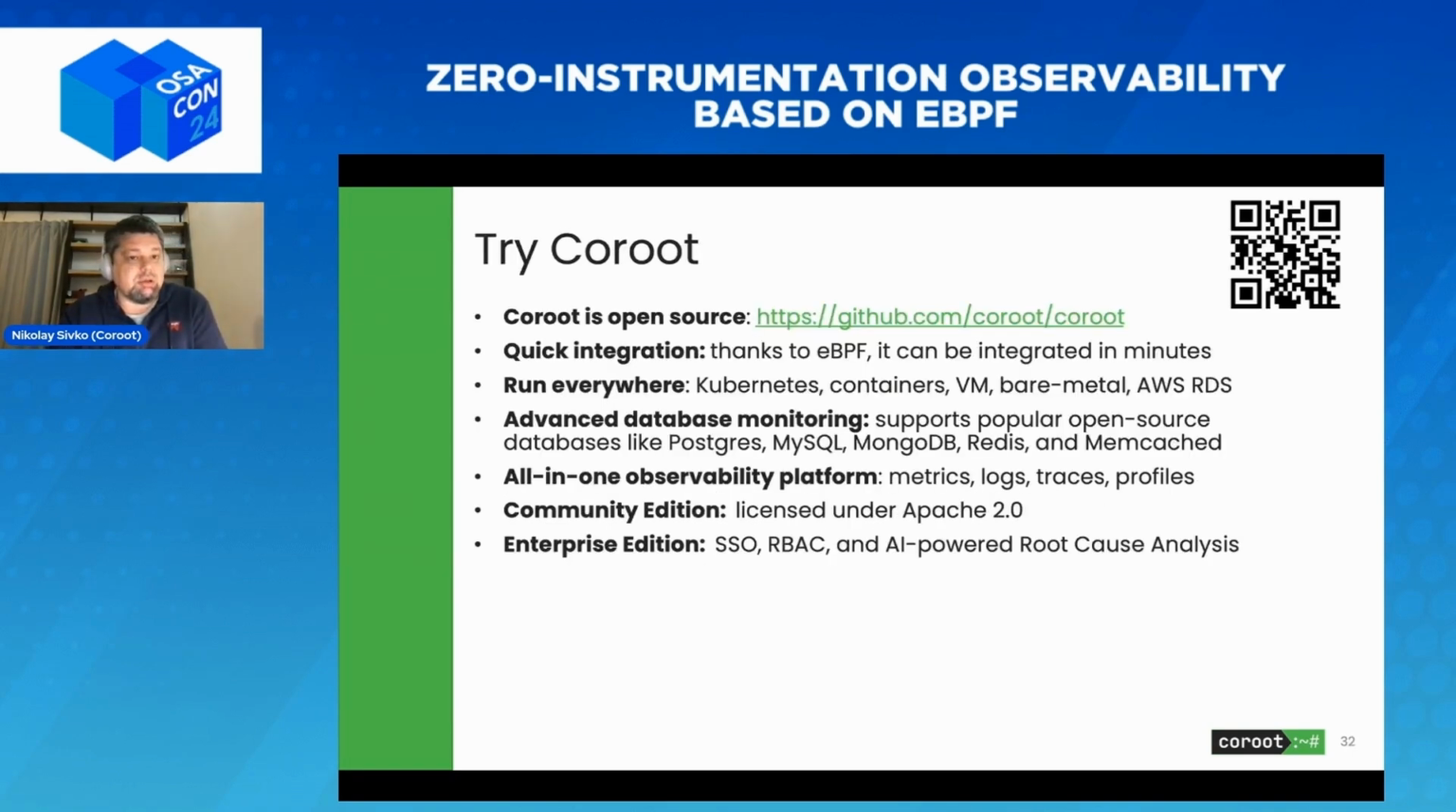As I said, Coroot is open source. I'm asking you to give it a chance. And it can be deployed in minutes because of eBPF. So in a few minutes after installation, you will see the full picture of your system. It can be run not only on Kubernetes, it also can run on VMs or bare metal nodes.